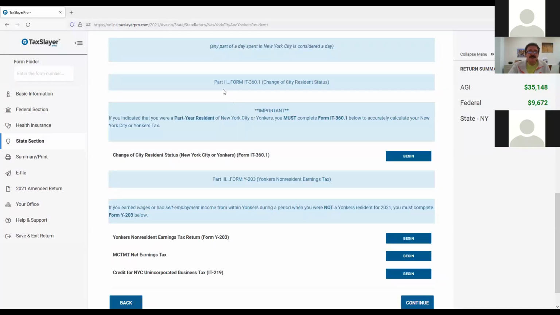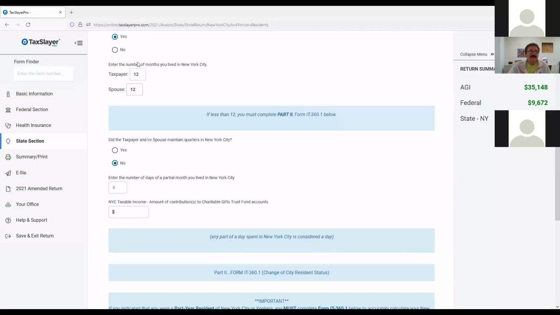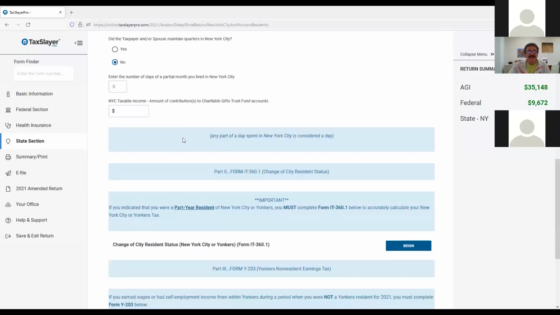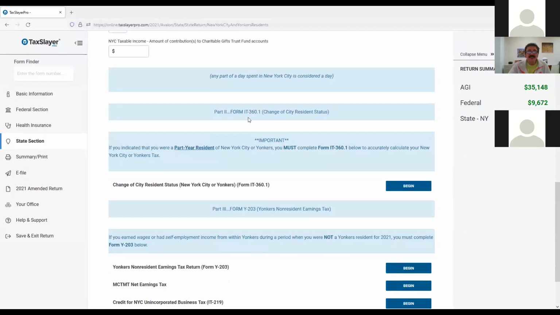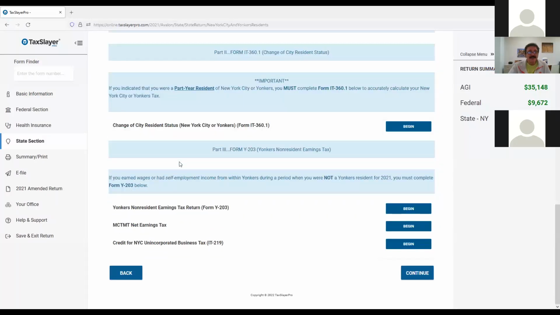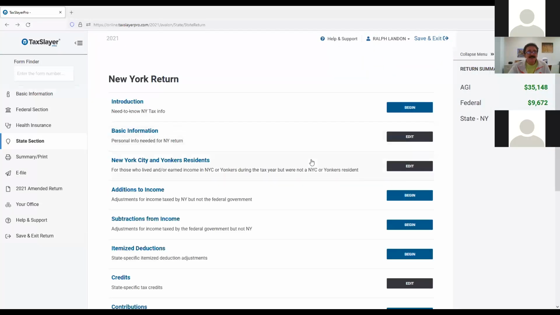I don't want to shortchange it. But again, if they were not full-year New York City residents and they moved in and out of New York City, then you would have to answer the questions here. That is the purpose of this part of the New York City screen. So I do not want to give it short shrift. I shouldn't go haphazardly back and forth. Okay. This question here, permanent address different? No, the answer is no. Okay.